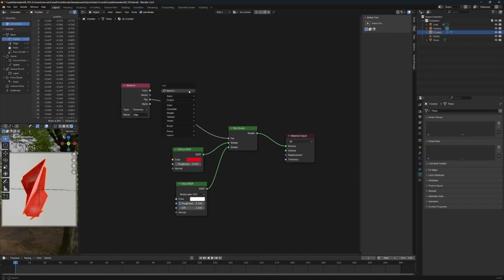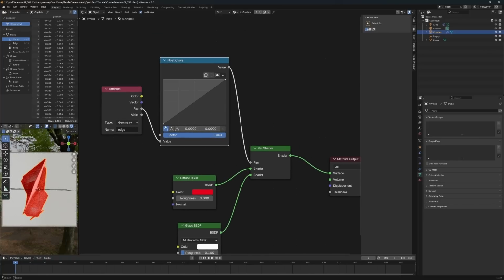If we introduce a float curve, we can remap our values. The first thing I want to do is to set the vector type to linear, and then I can just move this knot over to make this gradient a lot steeper, like so.